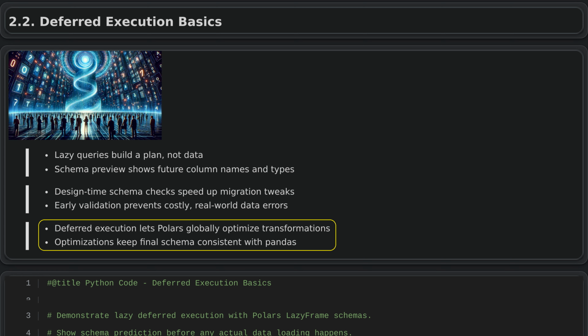For instance, even if you rename columns and then change their types, Polars keeps the final schema consistent while executing these steps efficiently. This lets you build a lazy pipeline similar to a pandas workflow, but with better performance and scalability, while maintaining consistent schemas across tools.